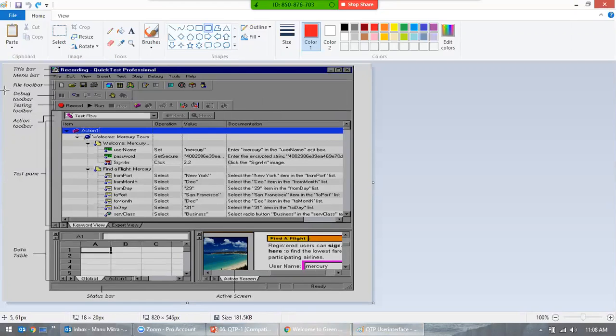Next you have a debug toolbar. If you're running this code and you want to stop the code in between and rerun the script, you can do this. You have this option to stop, and if you want to continue in between the code, you can do that. So that is the debug toolbar, for debugging the script.